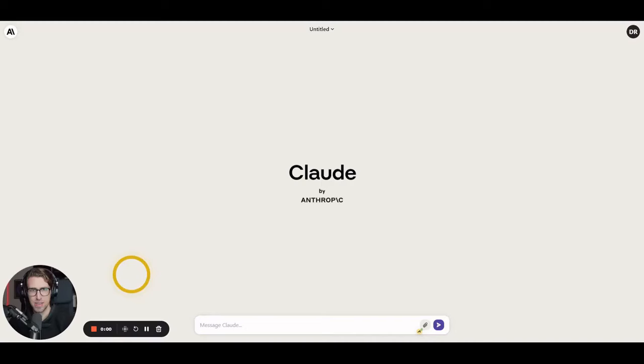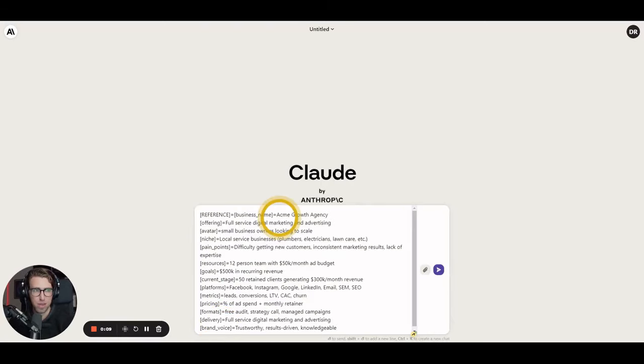Let's rock and roll. All right, so we're going to dig in with an example demonstration of running the $100 million Leads workflow with a business called Acme Growth Agency. So what you'll see before we run this workflow is filling out a few of the key variables that we need to enter that are specific to your business or a client's business. And so in this case, Acme Growth Agency, a full service digital marketing and advertising agency servicing small business owners looking to scale. They're in the local services niche, so say it's plumbing, electricians, lawn care.